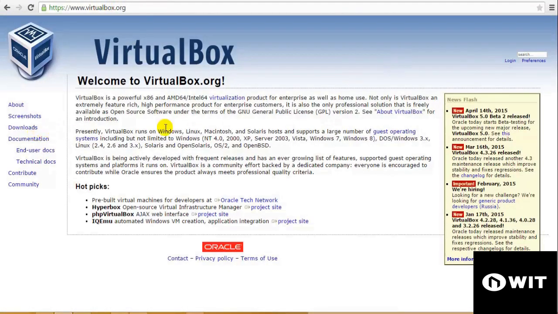So we are here, at VirtualBox. You can see that VirtualBox runs on Windows, Linux, Macintosh, Solaris hosts, and a lot of other operating systems. And I assume that you are installing it under your Windows, so that's the reason I suggested VirtualBox. If you're running it under Macintosh, then you can surely go ahead and use VMware Player. VMware is also as good as VirtualBox, but I support VMware.